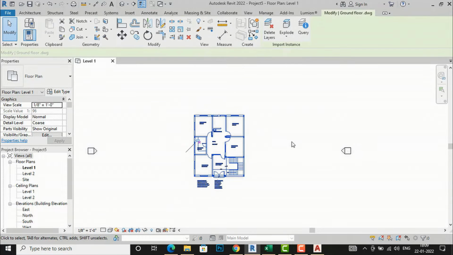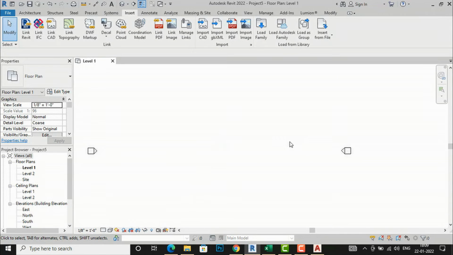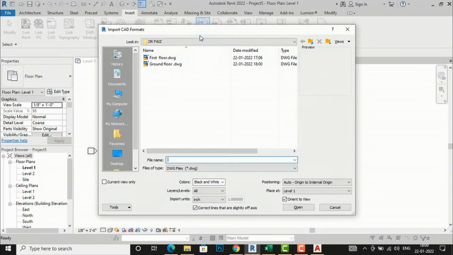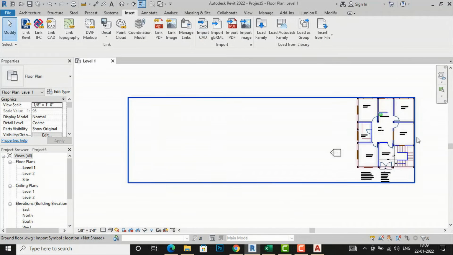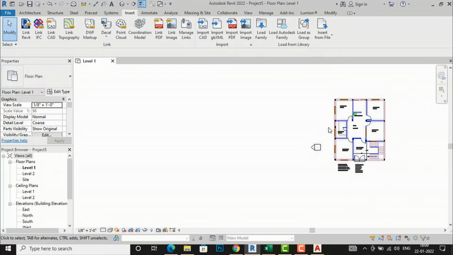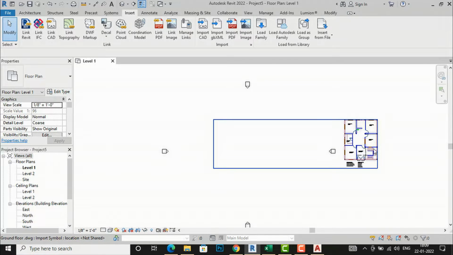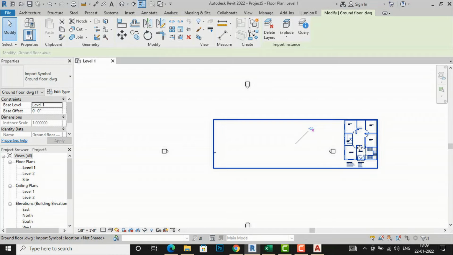I will delete this also, and now I will go to Import CAD again and select the ground floor, and now I will select Invert colors, so it will show inverted colors. You can see this is the invert color. I prefer working in preserved color, so I will use that only.